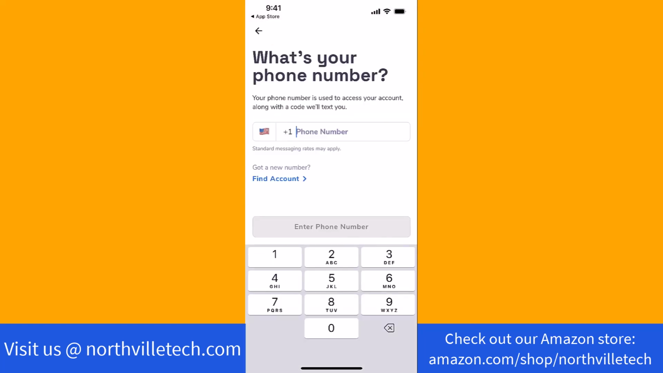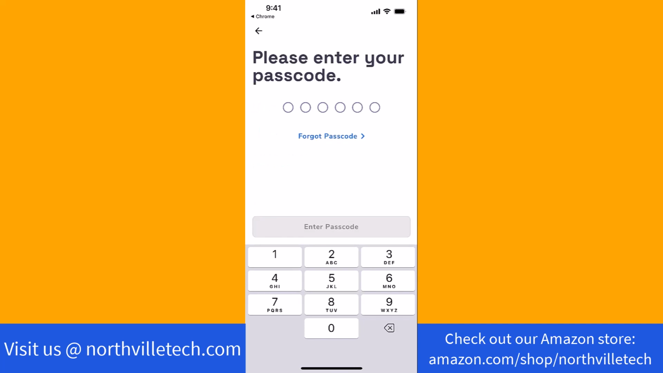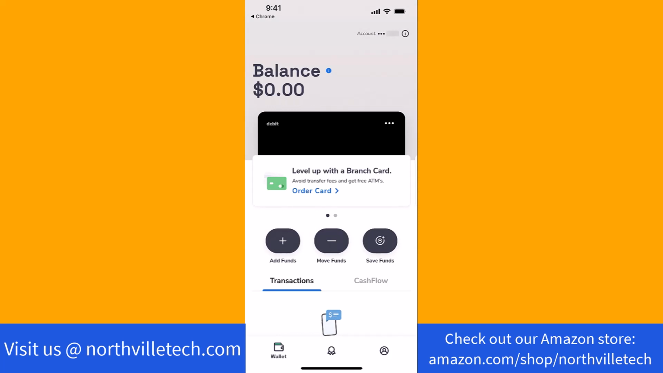Now, we're going to log in with our phone number. You will then receive a code. Once received, enter it on the field provided. Next, enter your 6-digit passcode. That's how you download and install the Branch app.